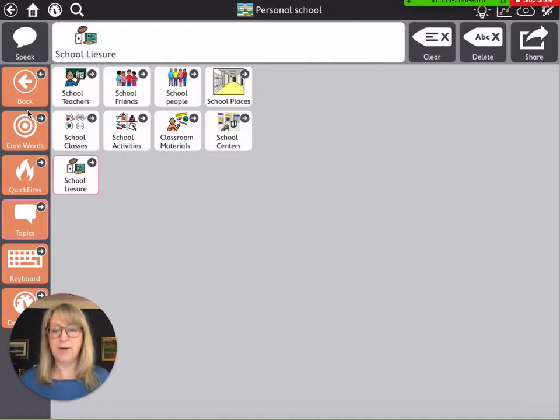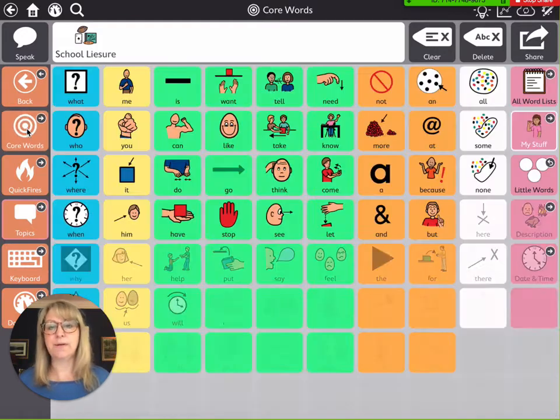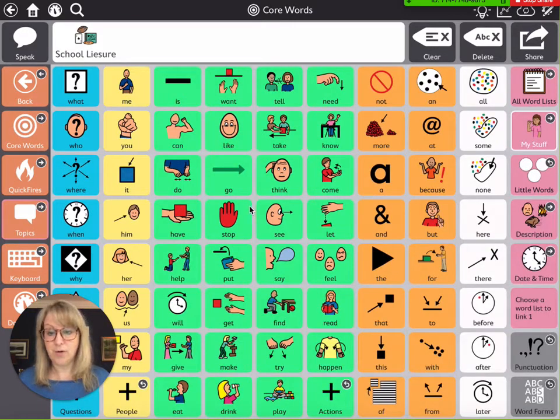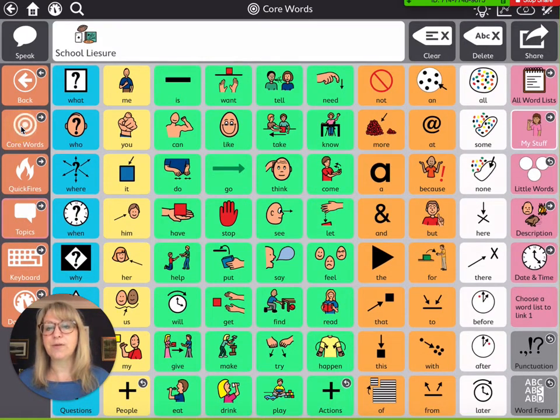Okay, all right. So now if we go back, let's go back to our core words. So now we have abstract core words, our dictionary over here. We have My Stuff for our personal words, okay? Now you're going to see going over to our toolbar over here. There's our core words right there. And we're going to go down and talk about quickfires for a minute.